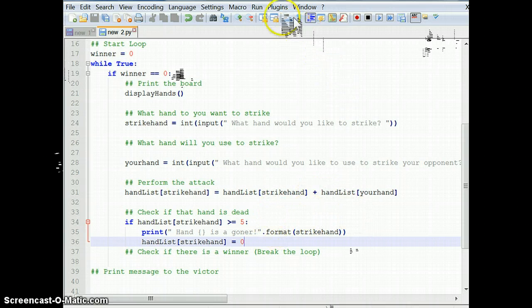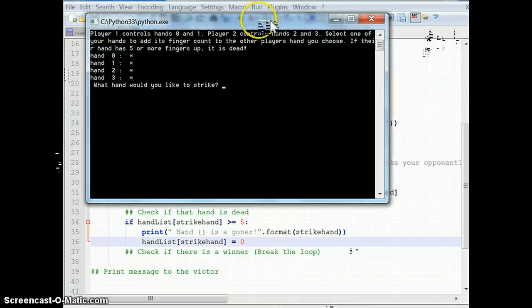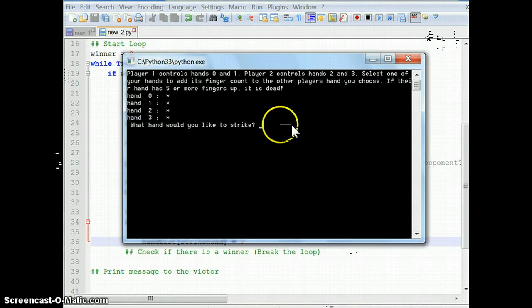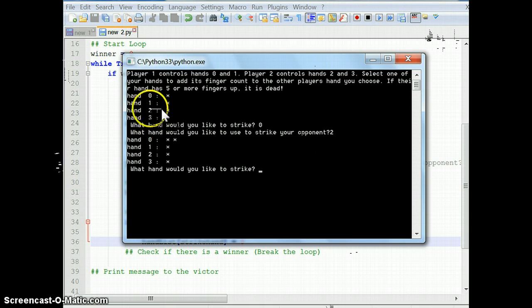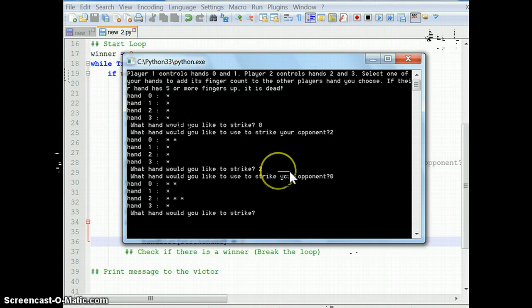I wonder if I have enough code to show you how some of this stuff is working, right? So it's going to ask me, what hand would you like to strike? Let's say I want to strike 0, and I'm going to use the second hand. So basically I took hand 2's amount and added it to hand 1, right? Now I'm going to do the opposite attack. Hand 2 is going to strike hand 0. Nice. Okay, well, those two are having a little attack.